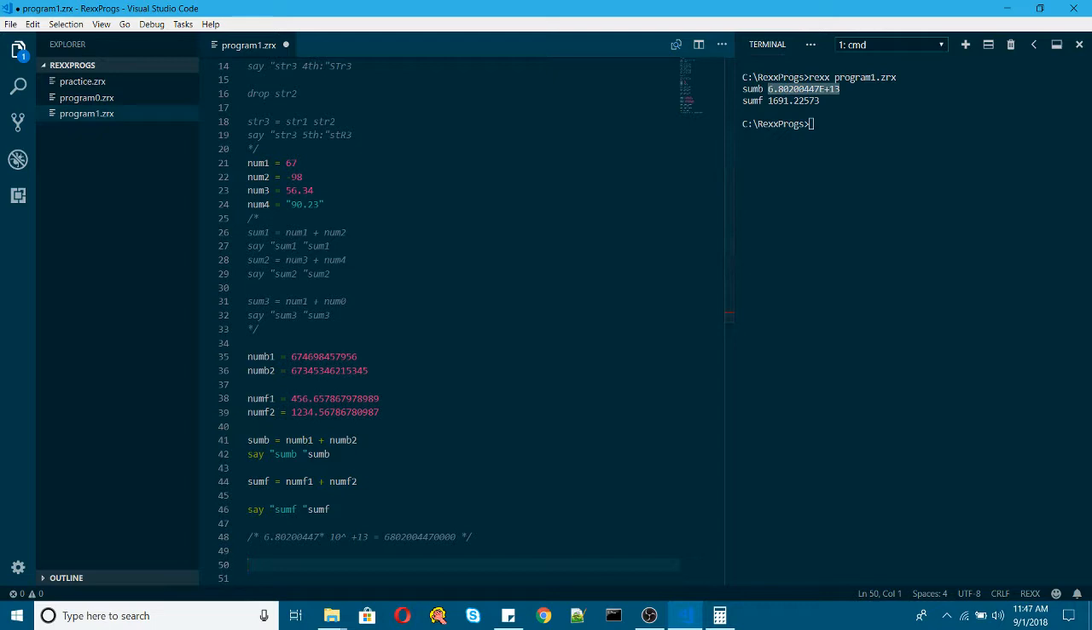Even if you take the case of the floating sum as well, the value is 1691.22573, but here we gave some decimals having around 9 or 7 digits after the point, but here in the output we are having only 5. So what is happening here? It is due to the default precision of Rexx. So normally Rexx has a default precision. I will show you how to see that one.